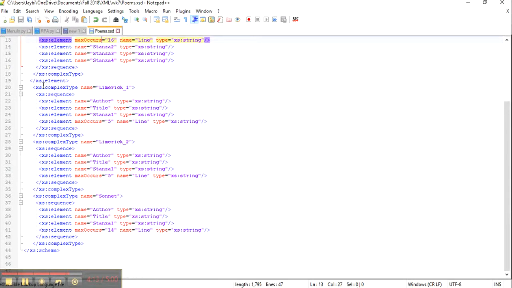Then we have another element of complex type, limerick 1. Again, that has author, title, stanza, and 5 lines. The third complex type is limerick, with author, title, stanza, and lines. And then we have our last one, the sonnet, with author, title, stanza, and 14 lines.